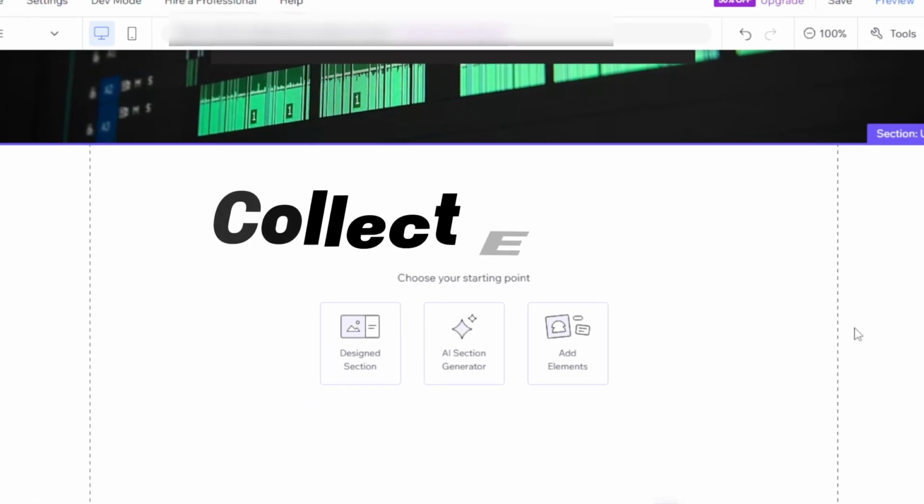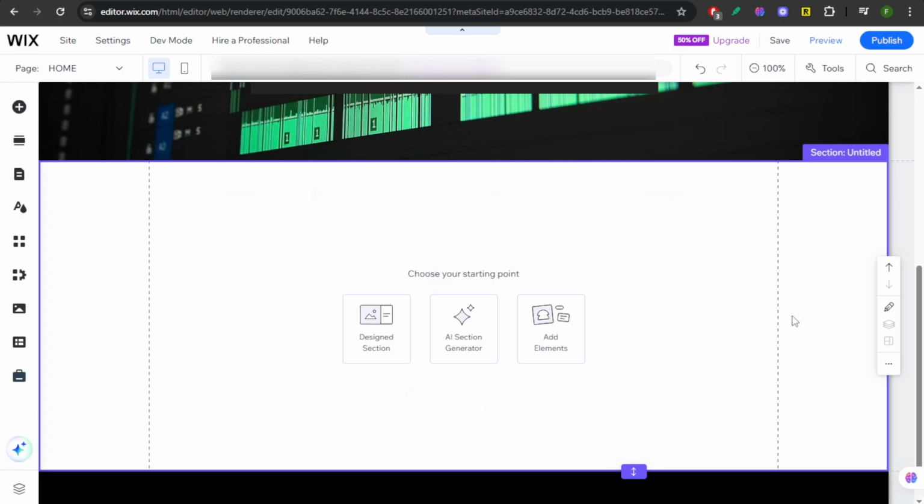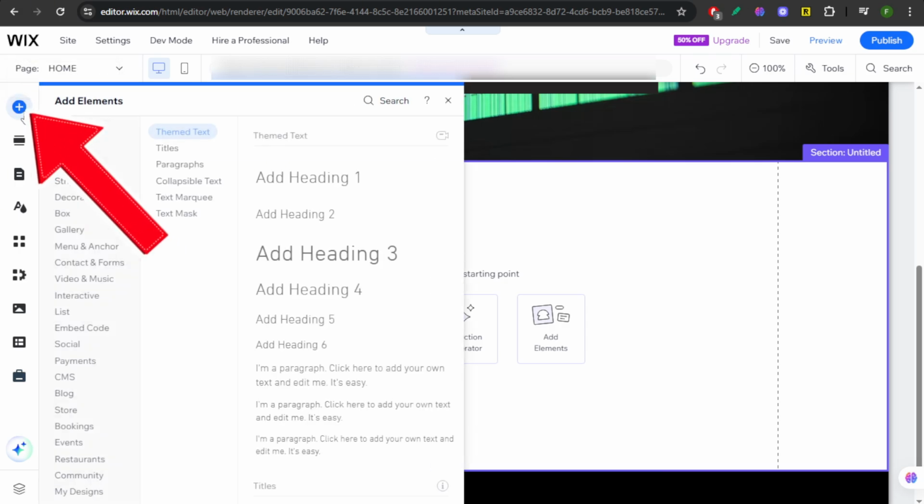Hey guys, so this is how you can collect emails in your Wix website. So first things first, of course, you have to choose the Wix website that you want to add a mailing list template to. And then once you're here in the Wix website editor, just head over to this left side panel and then click on add element.